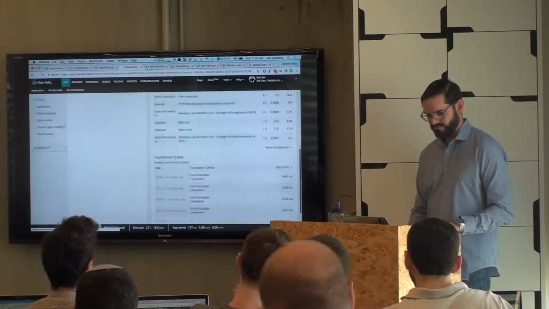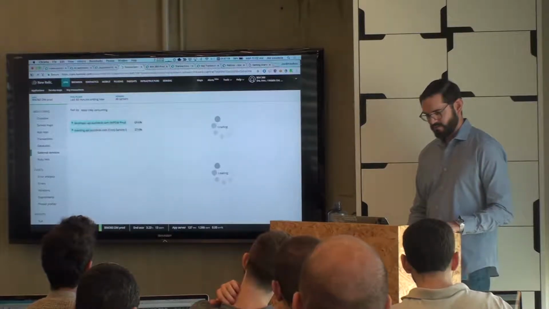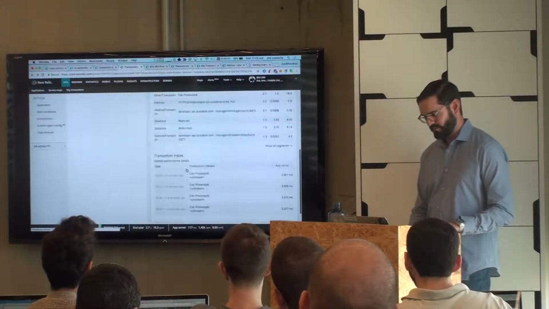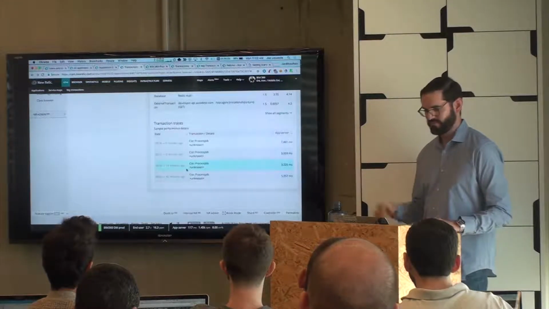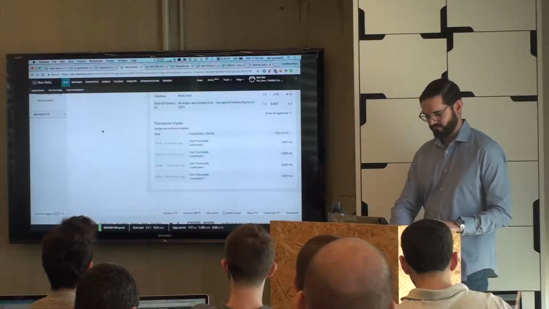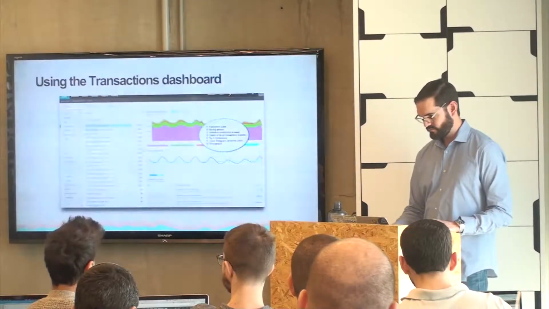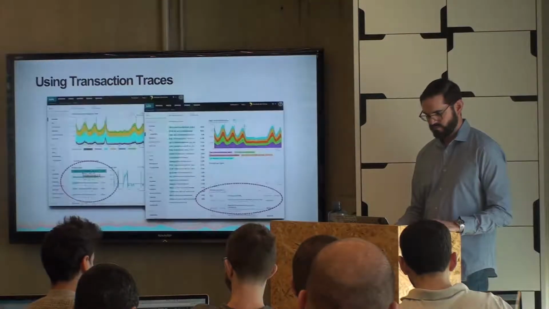And then where this gets more focused is we've got the traces for that specific transaction here too. So we can filter it down. All right.